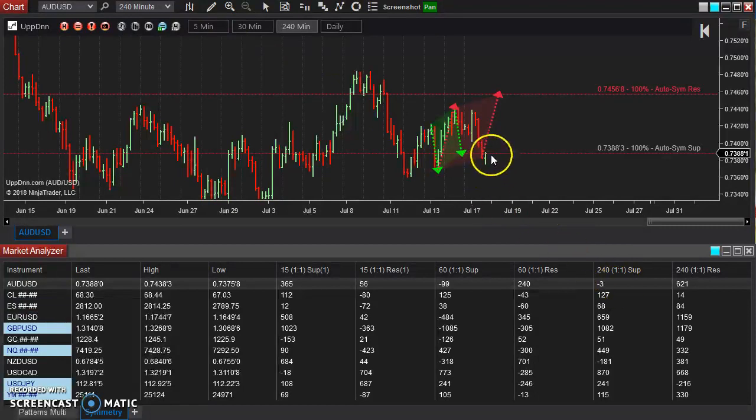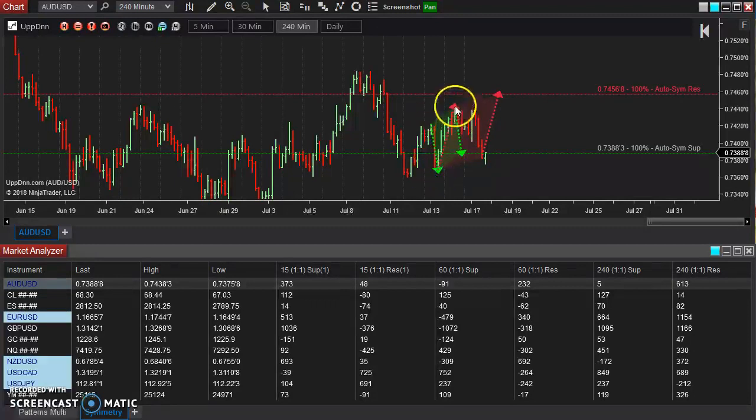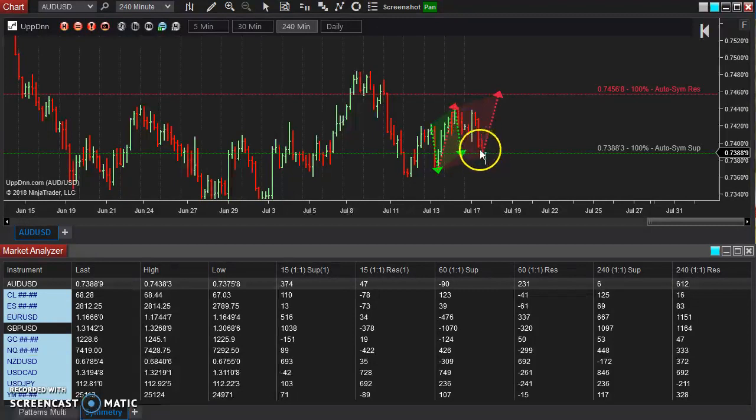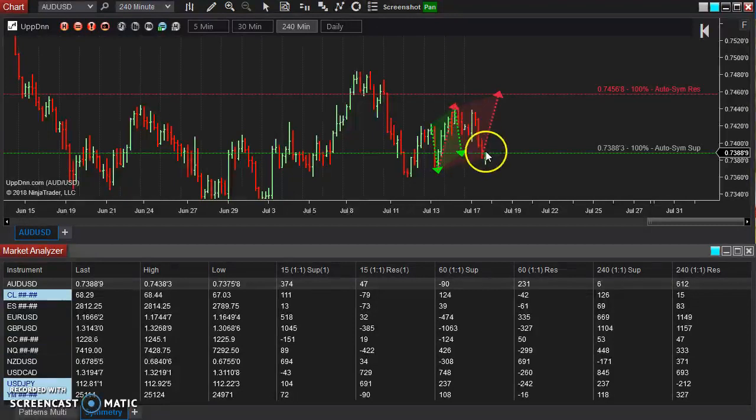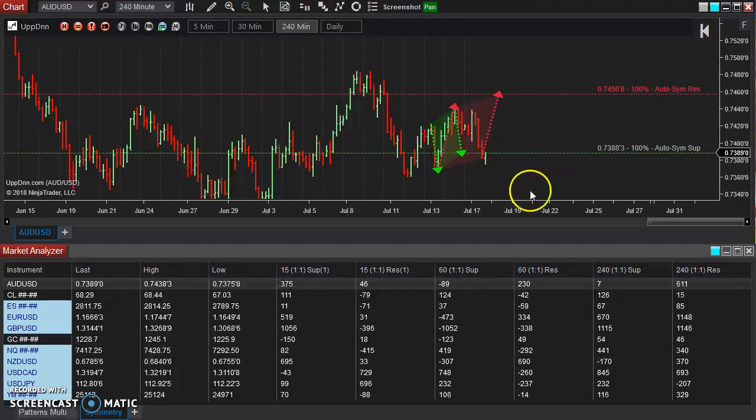So as you may have heard, it hit our one-to-one symmetry line there, which is, you see here, this was the last projected move down from this swing here, projected down to this line. It eventually came down and hit our one-to-one level there. The alert fired, and this turned gray, highlighting the fact that this has triggered. So this just shows you how close you are to that symmetry level.